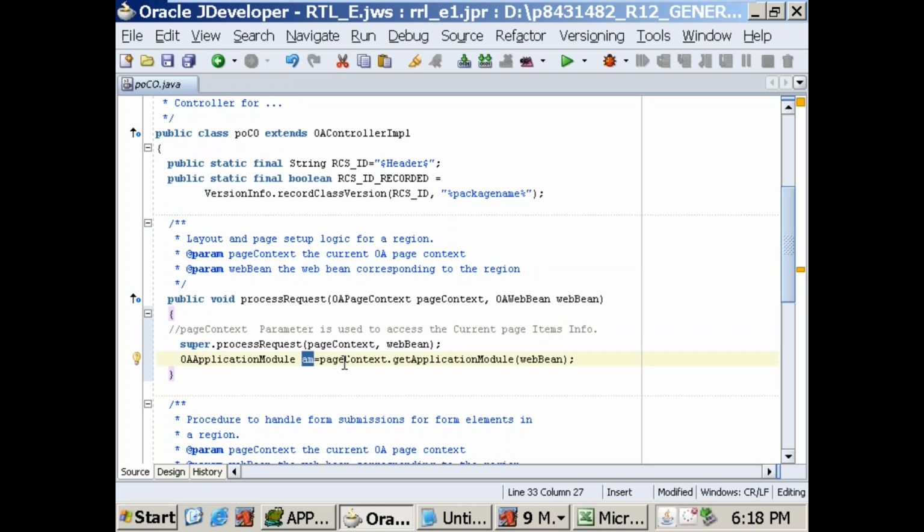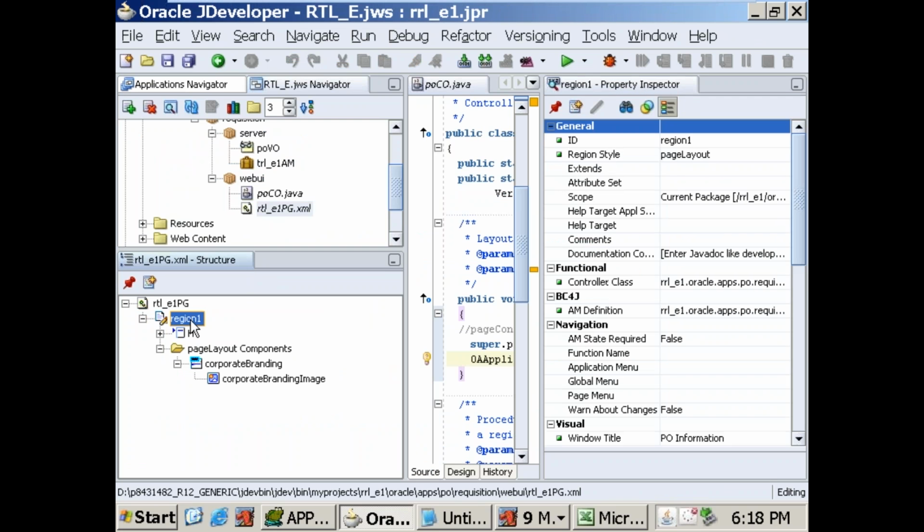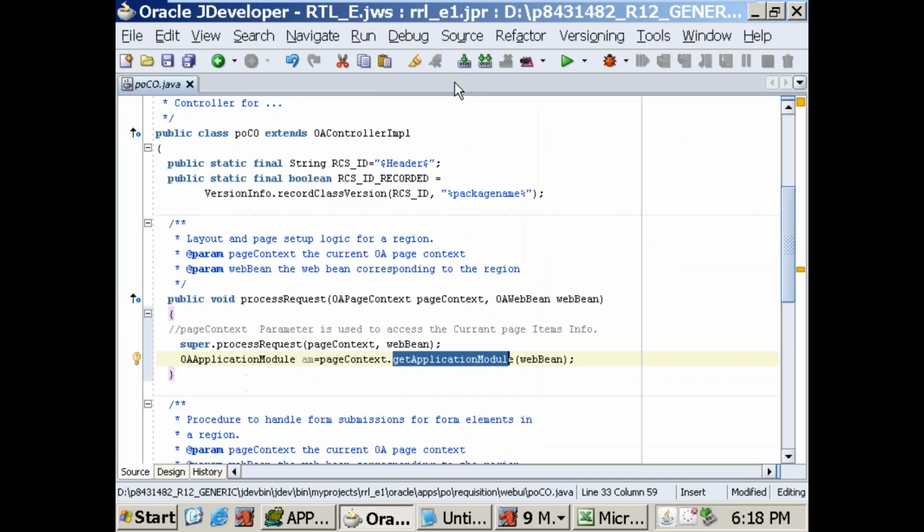What I am trying to get is the AM which is assigned for my page. Where have you assigned the AM? Here, right? We have created a page, then we have assigned the AM to the page. I want these details, I want this AM name. Once I get that AM name, then I can find the view object. That's what I have written in the code here.